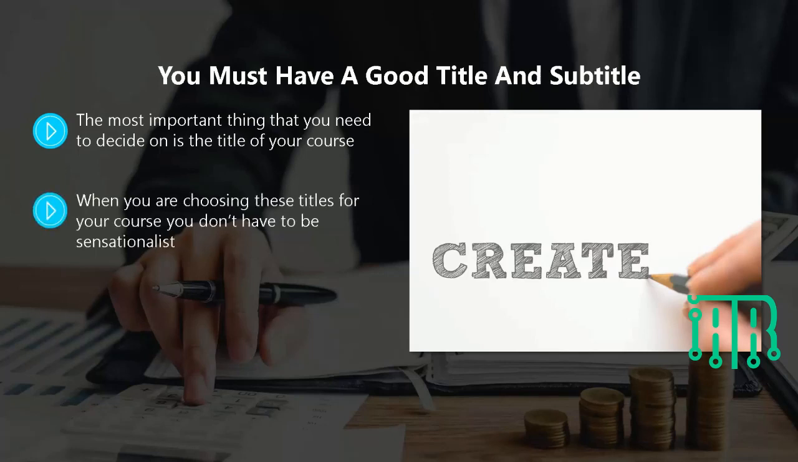When you are choosing these titles for your course, you don't have to be sensationalist. You can grab a lot of attention by simply making a promise. So, to come up with the best title, decide on the end result that your Udemy students are looking for. If you're not sure about this, go back over the research that you did in the last video. Always remember this: people that pay to watch Udemy videos want to achieve results.